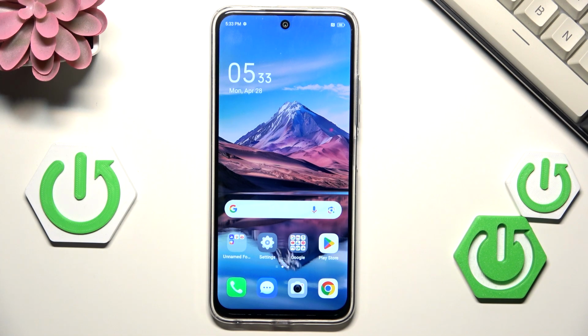Hi everyone, in front of me I've got TECNO Spark 30 and let me share with you how to allow unknown sources on this device.